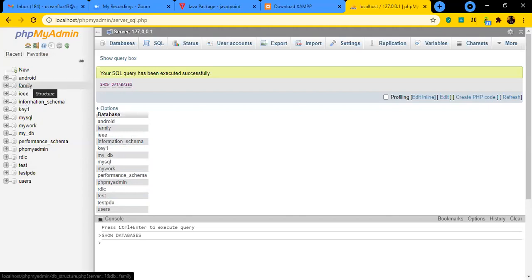Let me check whether I'm having a separate workbench for that. Workbench. MySQL. Sorry, I didn't install that one. So there is also one more way to do that. Okay, so how are you going to work on it?